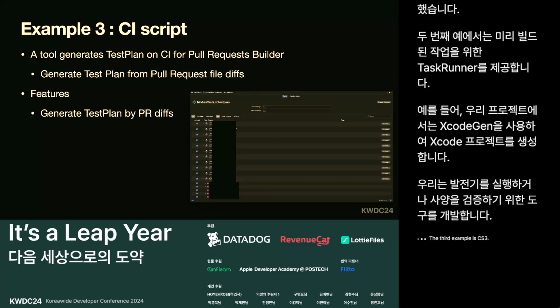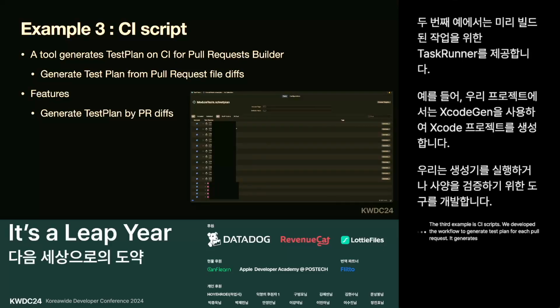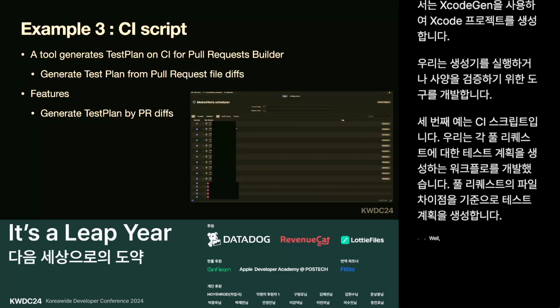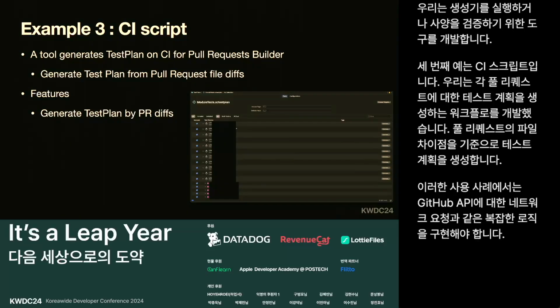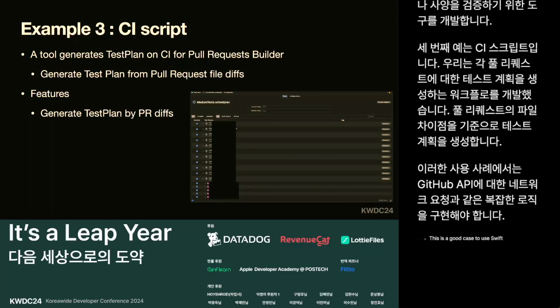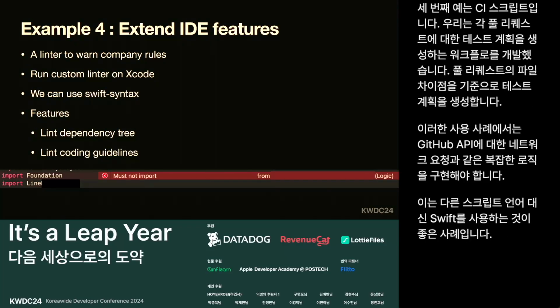The third example is CI scripts. We developed a workflow to generate test plans for each pull request. It generates test plans by file diffs in pull requests. For such a use case, we have to implement complex logic like network requests to the GitHub API. This is a good case to use Swift rather than other script languages.